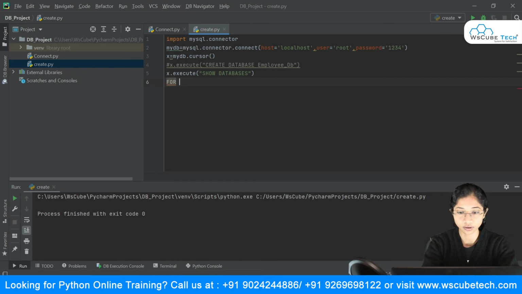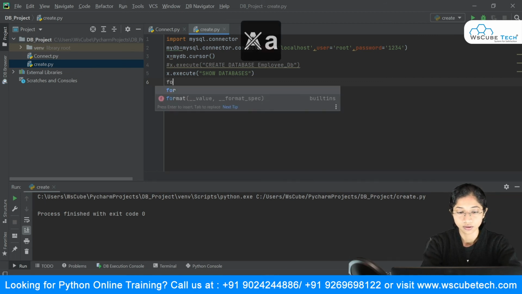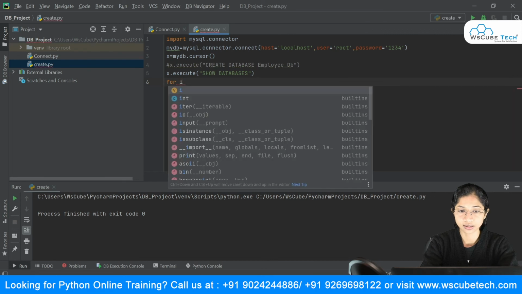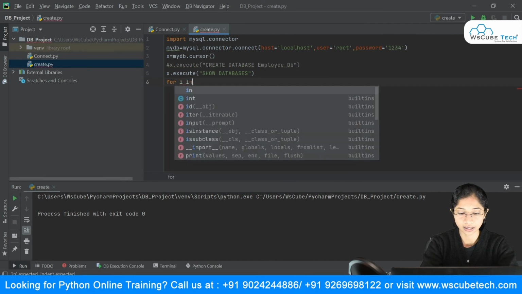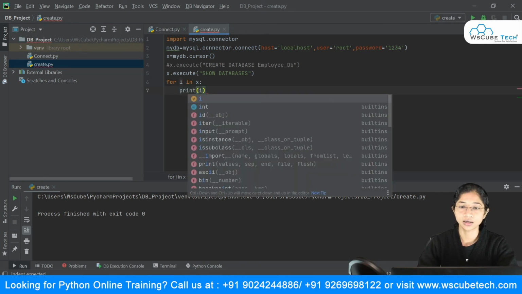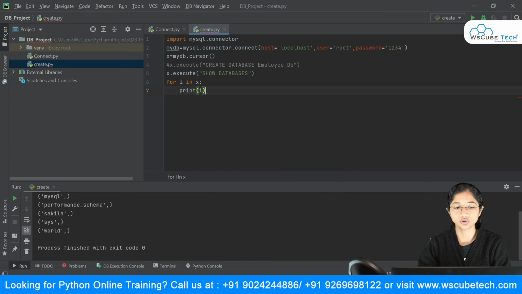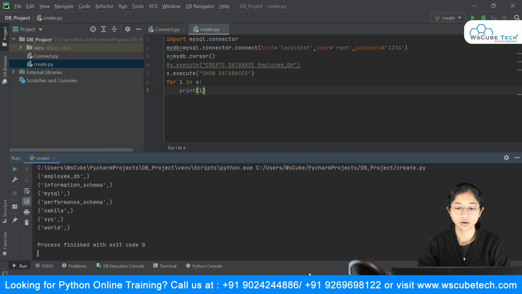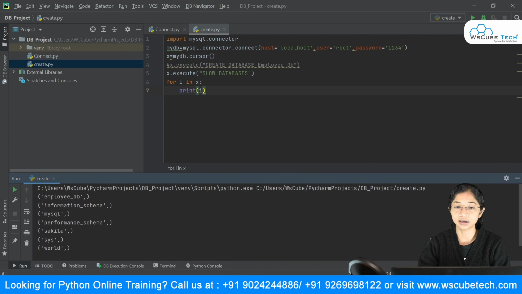So I will say for, and suppose I have this I, that is my counter variable, so I will say for I in x, and I will simply say print I. As soon as I run this, you see whatever we saw on my MySQL Workbench. These were all the schemas, and the recently created database is this employee DB. So this is all about how you can create the database using Python.